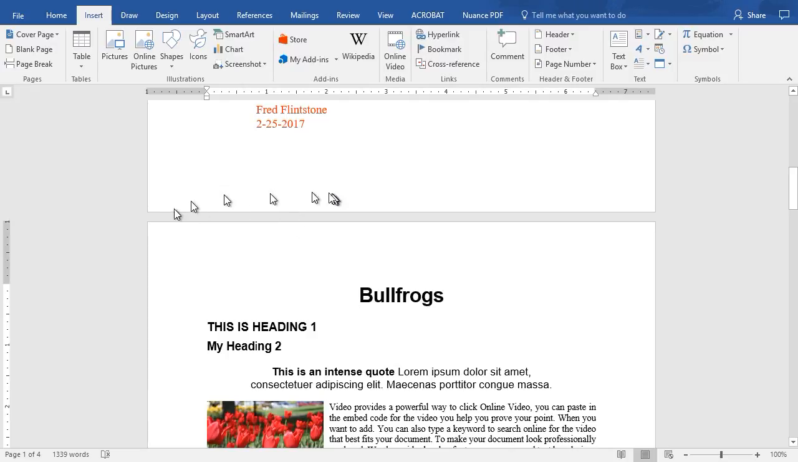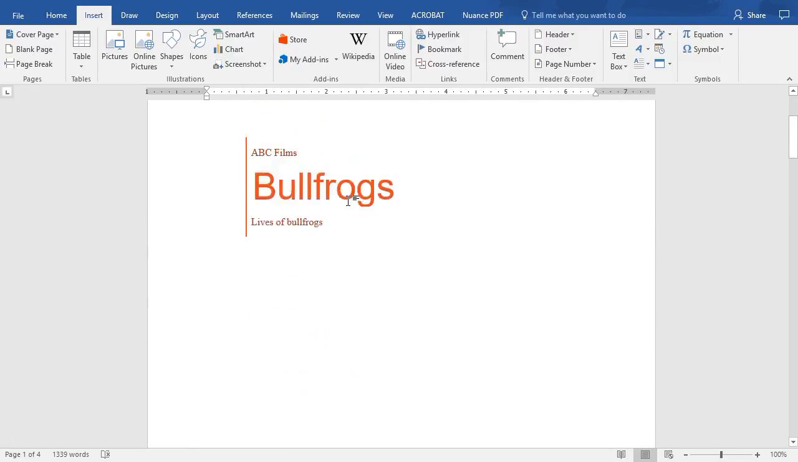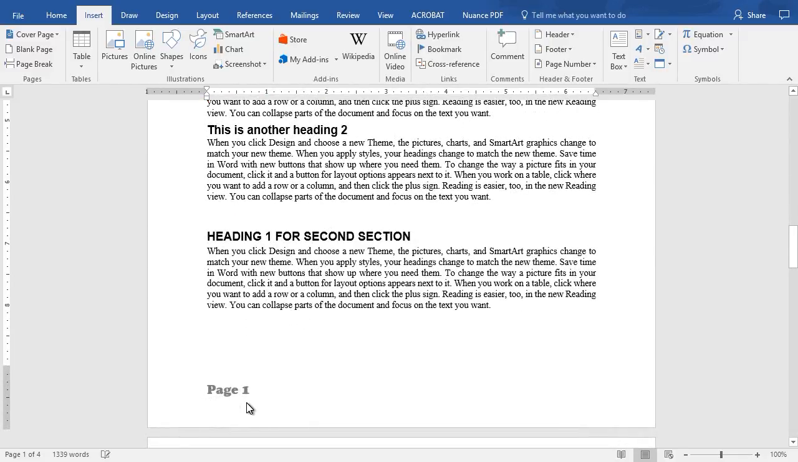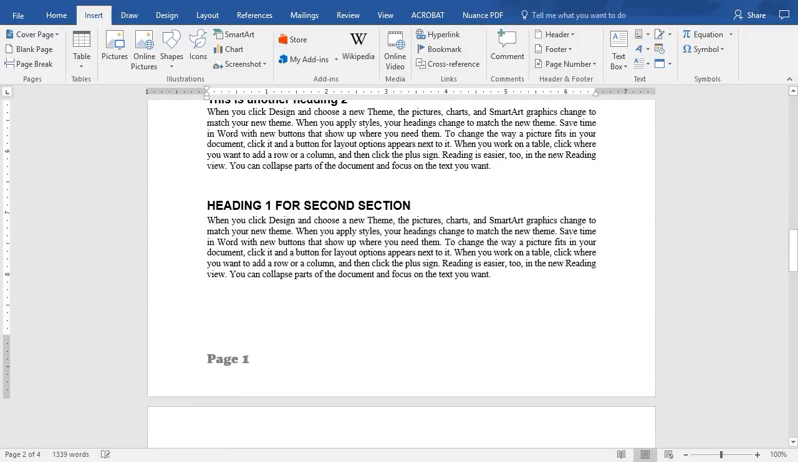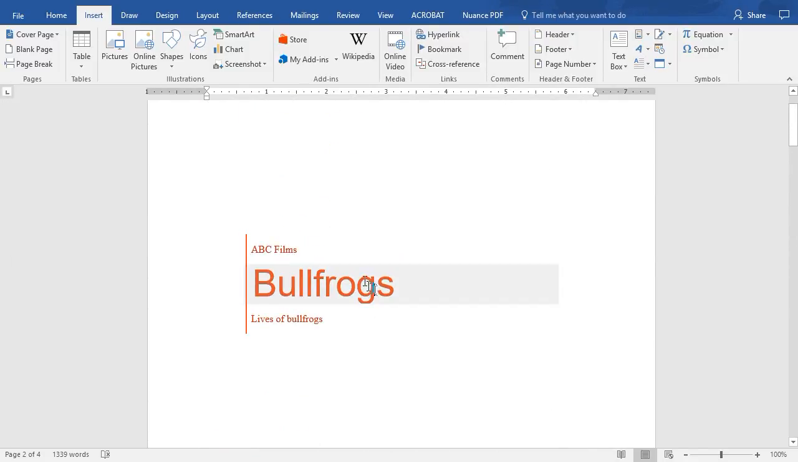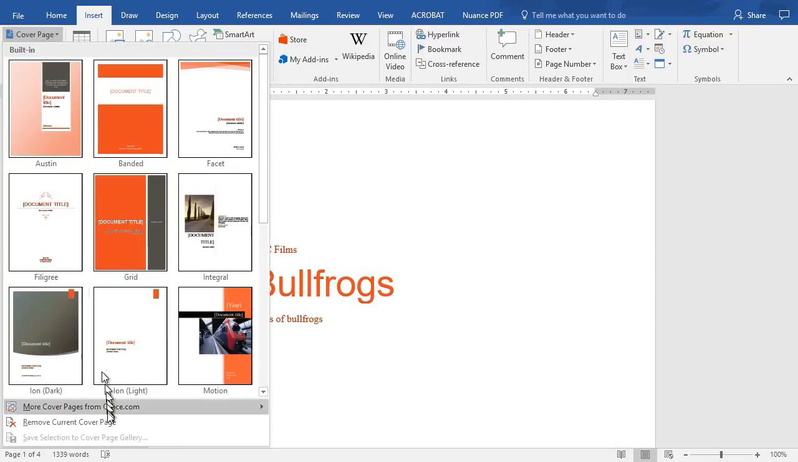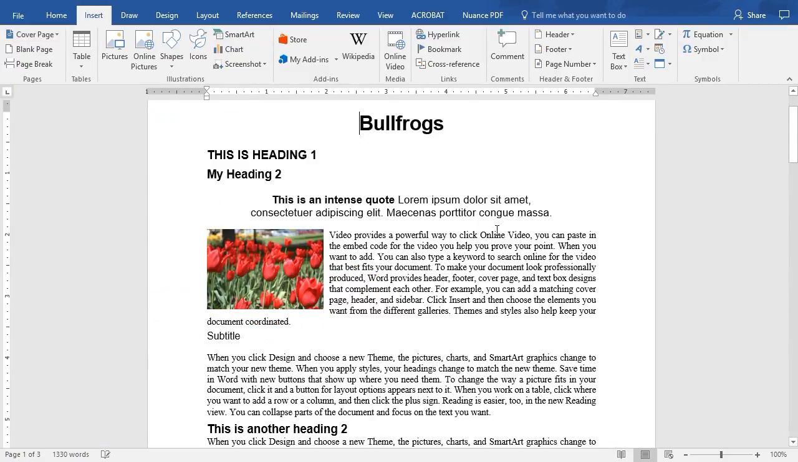But notice what the cover page is. My first page in my document, slightly different, but it did not affect my page numbers, which is a very nice thing. If I want to remove the cover page, all I do is click on Cover Page off the Insert menu, and then click on Remove Cover Page, and it's gone.